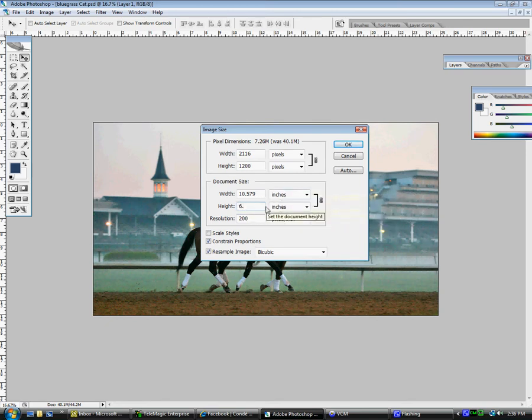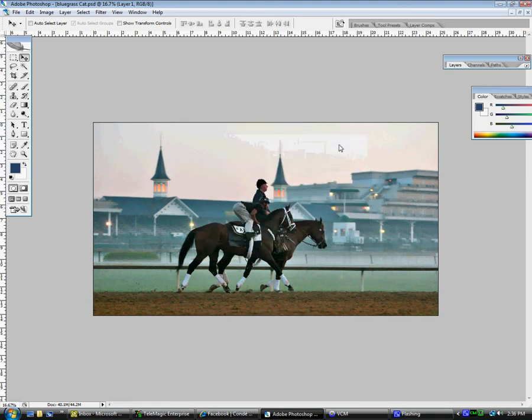But we also see that my width is not long enough for my license plate. So what I'm going to do is come back up here to my width and type in 12. And you see when I type in 12, my height changes also. And it changes to 6.086, which is okay. So I'm going to click on OK.